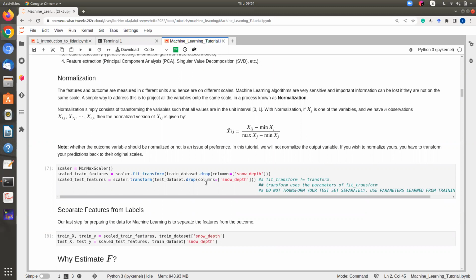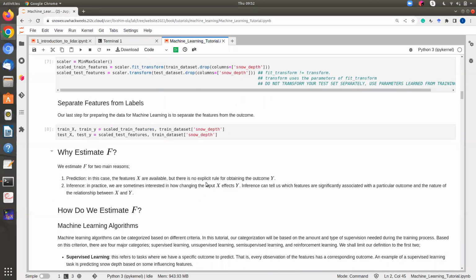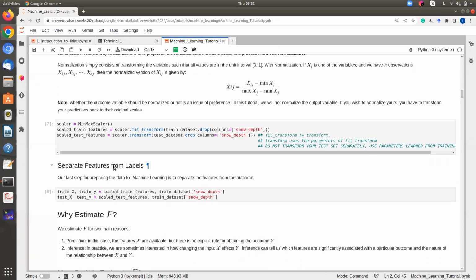However, if you normalize your outcome variable, when you predict, you are predicting a normalized value, so you should get the inverse transform, which transforms the predicted value into the original scale. To do that, we have what we call the MinMax Scaler, which does the normalization for us, where the minimum value is 0 and the maximum value is 1.